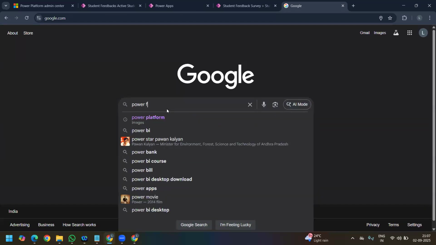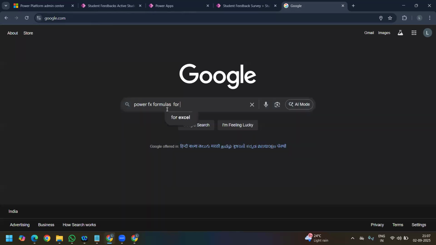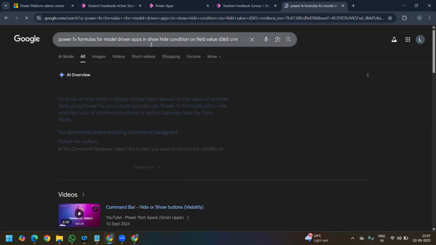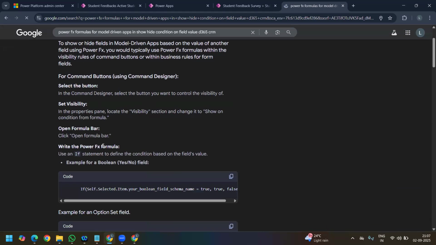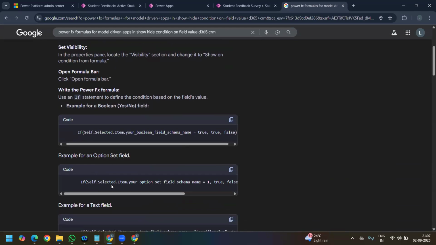Power Effects for model-driven apps. So you can do this like this: you need to mention D365 CRM and give a problem. To show a command button, set visibility, open the formula bar. If self.selected item like this, they are selecting.